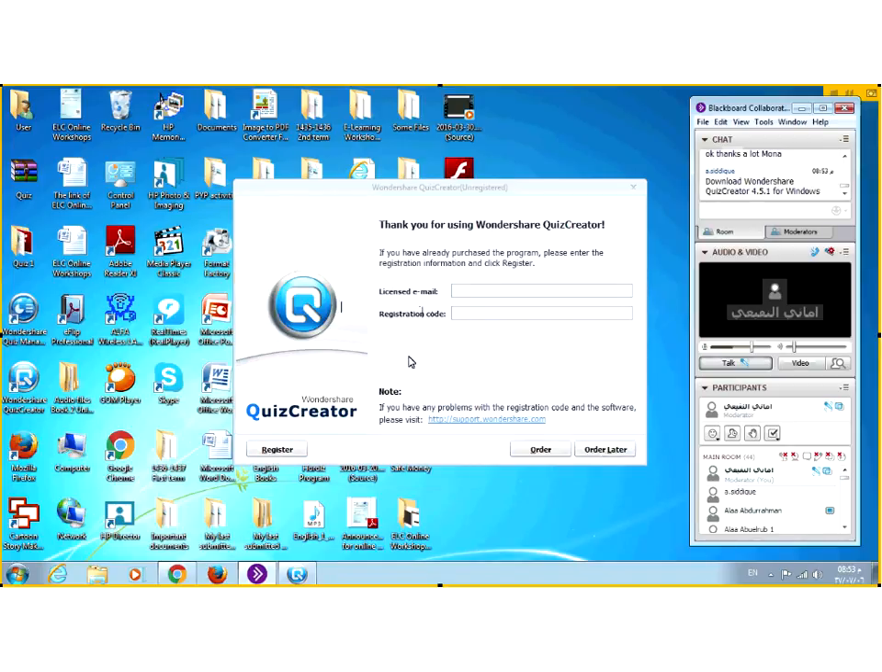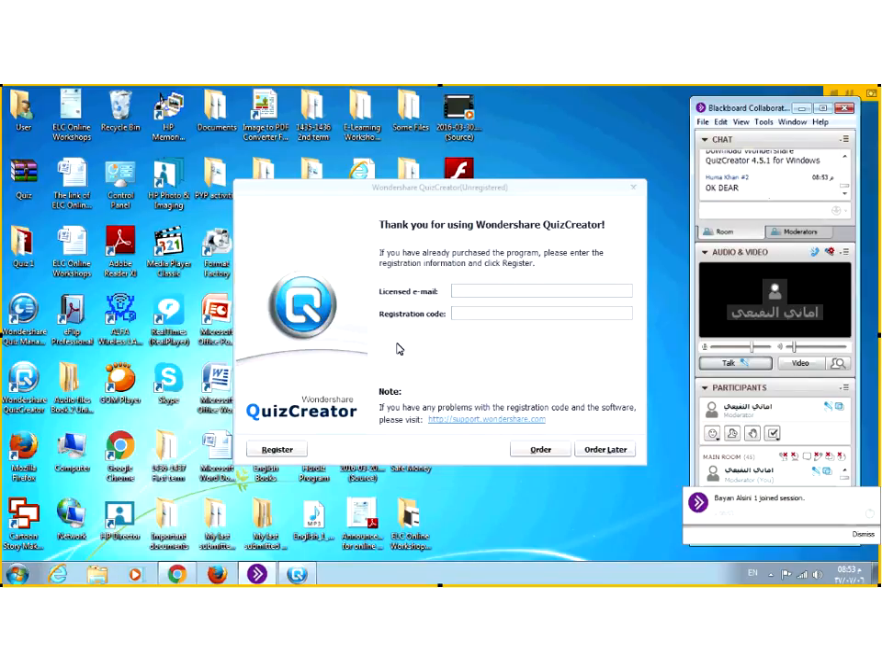Okay, and this is the window of the program. You can register later on. Now I would like just to show you how you can use the program in creating some quizzes. You can use it free for maybe 30 days, I don't know, but you need to register for the program. The name of the program is Quiz Creator.